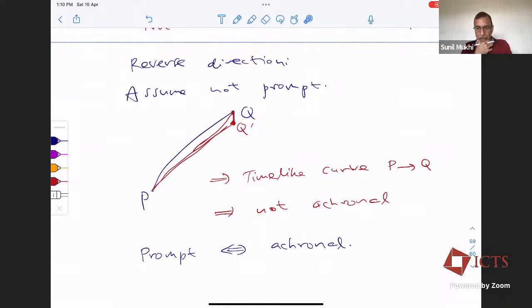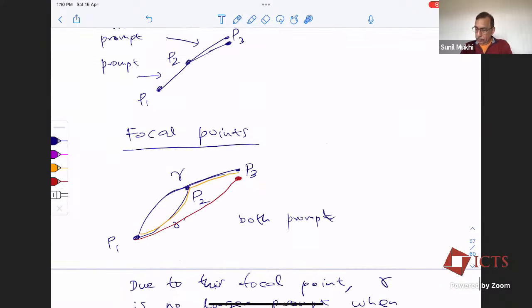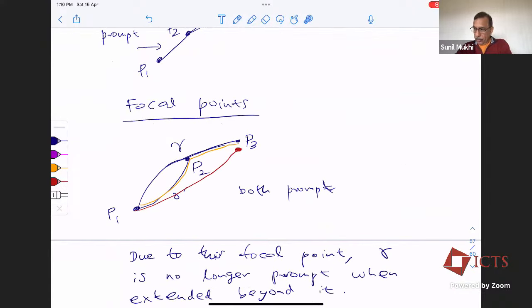Okay. In the null case, at a focal point, the path switches from null-like to time-like. So first of all, let's be careful about the switching. This was the original path and it was all null. This is also null, because this and this are both prompt null geodesics focusing at a point.